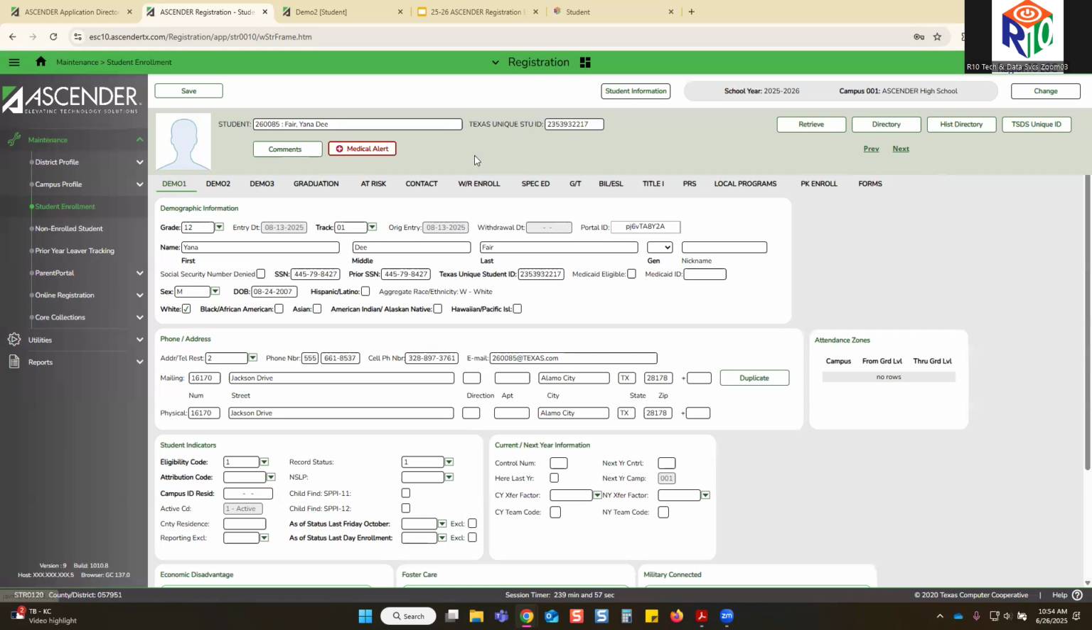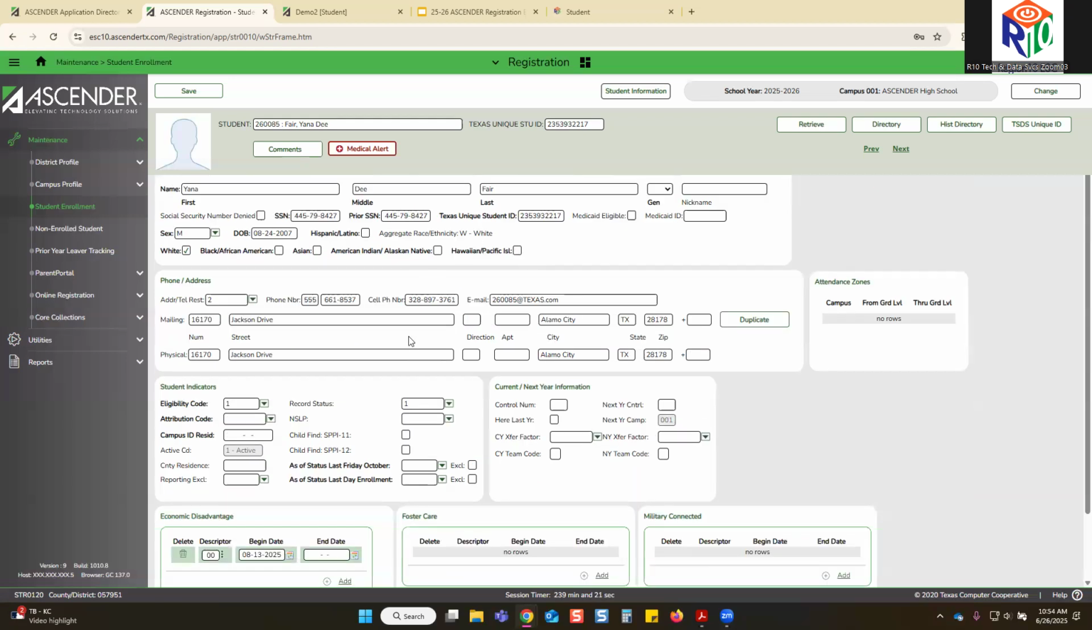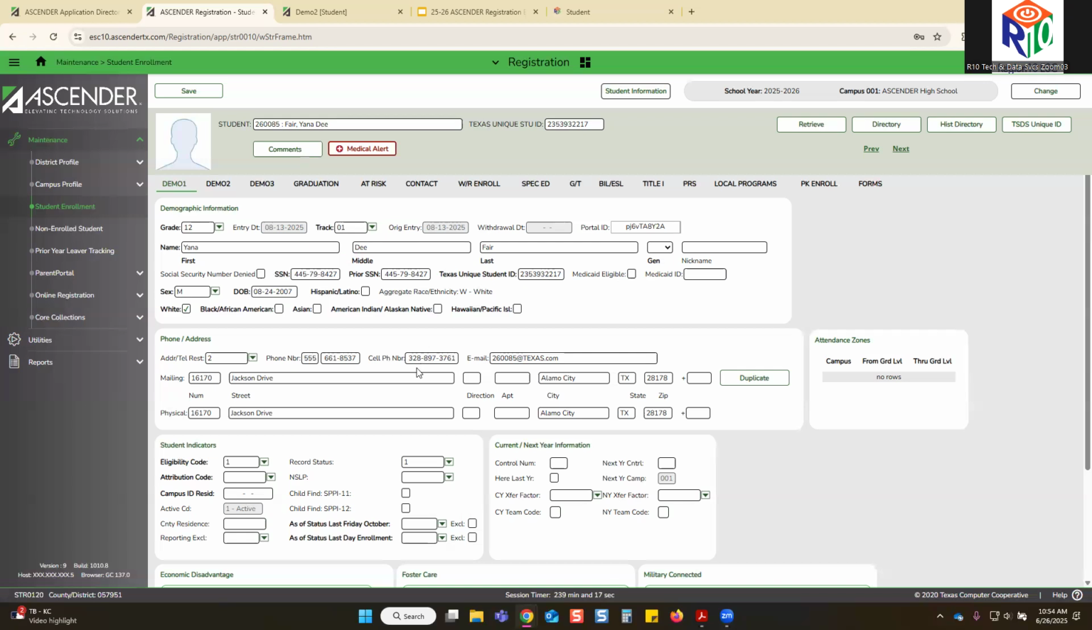All right, so let's get into all of these different tabs in our student enrollment area. So we have the Demo 1 tab. This is where all the demographic information is, a lot of PEIMS information. You'll notice anything that is bolded is going to be a PEIMS reportable field, usually. So the record is automatically here if you've brought it in from registration or returning student registration, if the student is currently active.